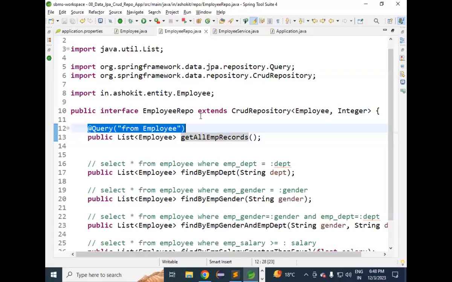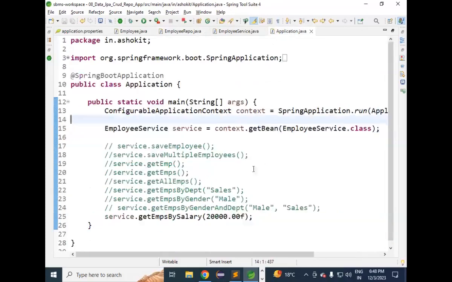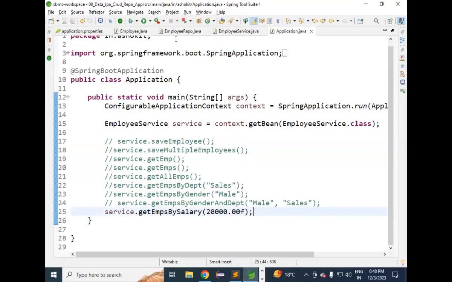What is the meaning of a custom query, guys? Come on. What is the meaning of custom query? Custom query means writing our own query and executing our own query. Let us call this query. Let us call this method.